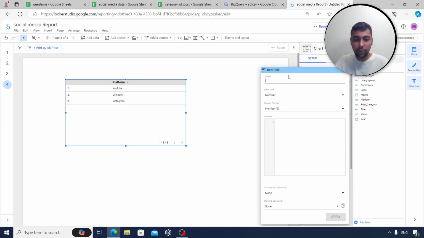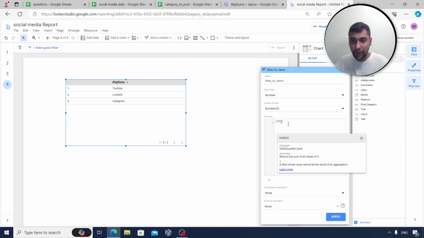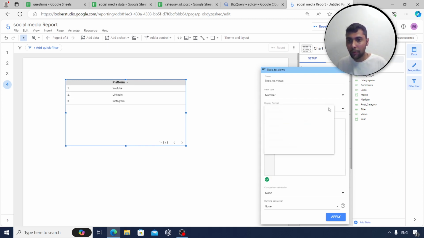Now let us say the first one I want to do is the ratio of likes to the views. I can type it like that. I can come here and write a formula. I can say sum of likes, total likes divided by the total views. You get a formula like this, and let's say I want it as a decimal with 2 percentage points. Can select like this and say apply.